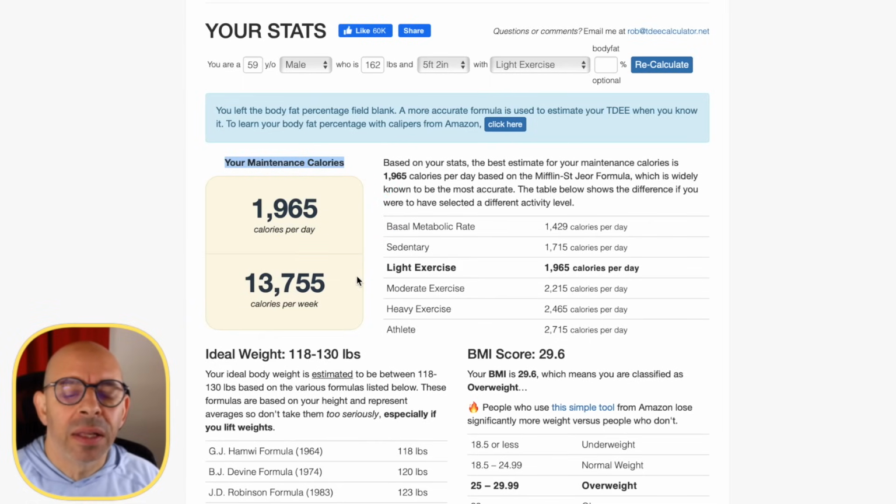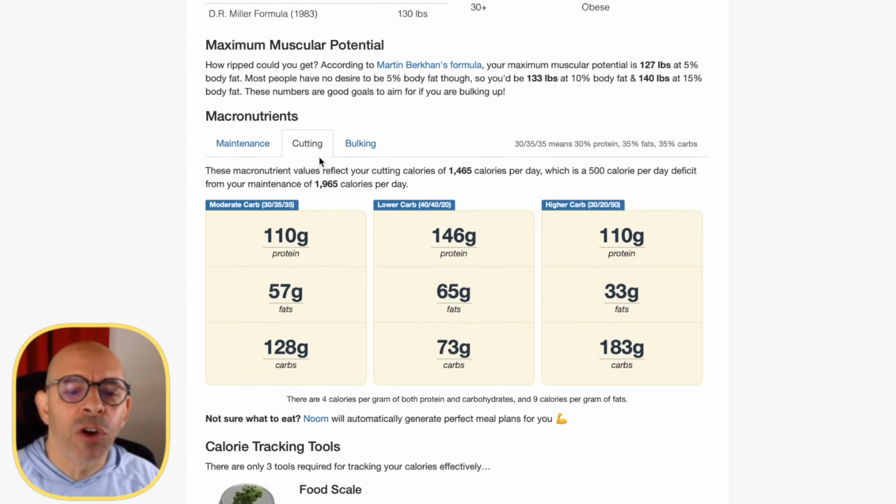So, if you look down here, you go back to cutting, my calories should be 1,465 a day, which is what it is. It's about 1,400 a day in order to lose weight. And right there, it shows that I should be somewhere between 110 and 146 grams of protein every day, and I'm doing 140. So all of my numbers line up very well in this whole website.